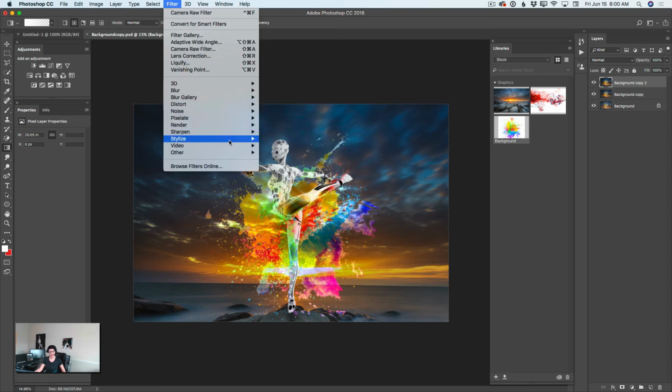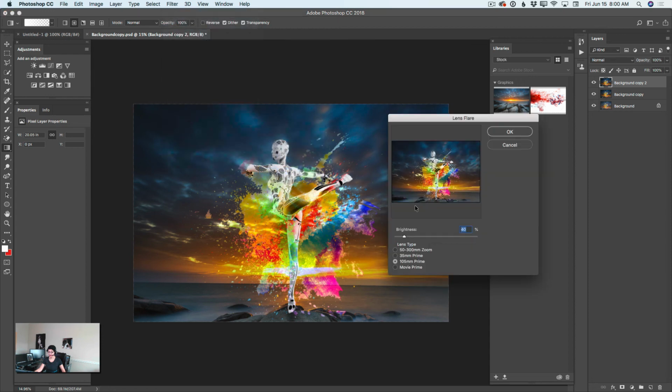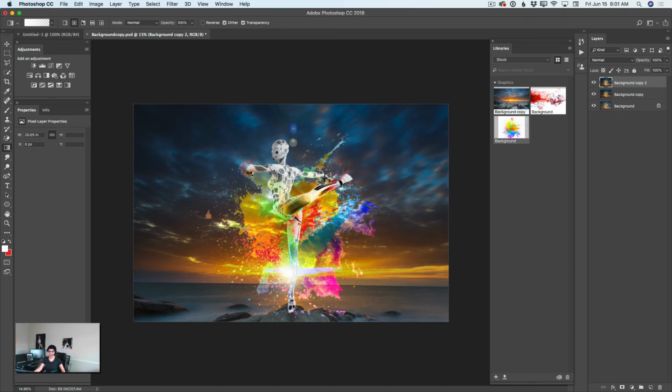I will go to filter, render, lens flare. Here, let me see, I will position my lens flare exactly at the sun, just like that. I will switch to the 105mm prime, and probably move the brightness slider. Just let's see. Yes, just like that, about 68%. I will click OK, and voila.